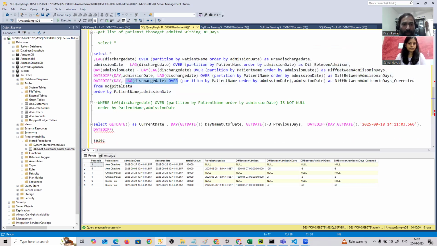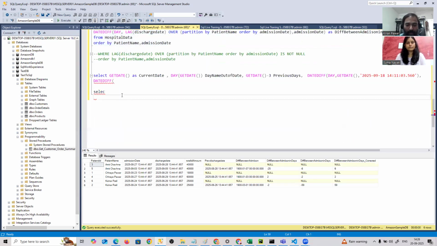Okay, for that date difference, let me write here. Date difference is a function. In which format do we want results? We want it in number of days, right? So we are passing day as the first parameter, then the second parameter is my start date, and the third parameter is my end date. So that you have to pass.